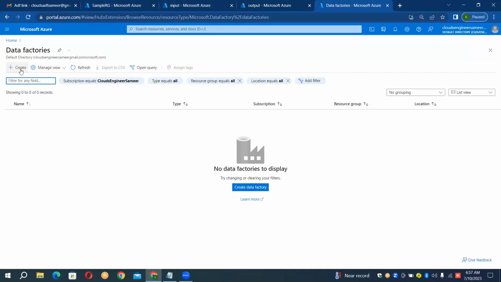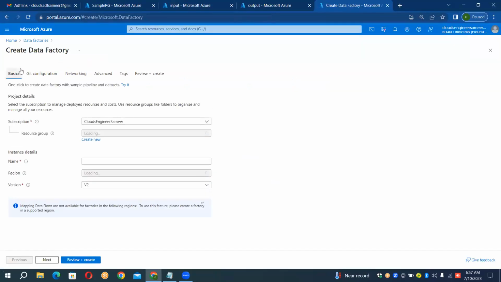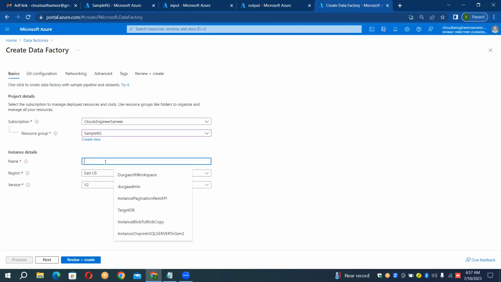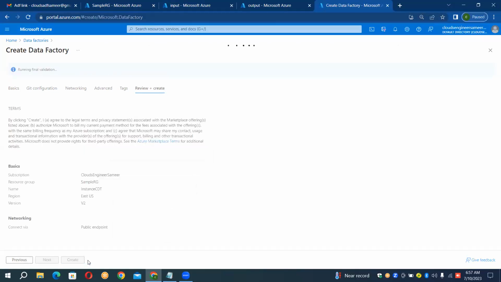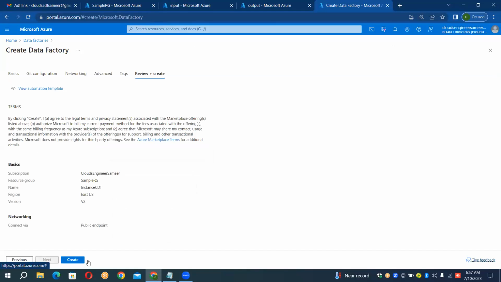Okay, so now guys, let's click on the create tab. Select the resource group. Now I'm using instance CDT. Click on the review. Now click on the create.